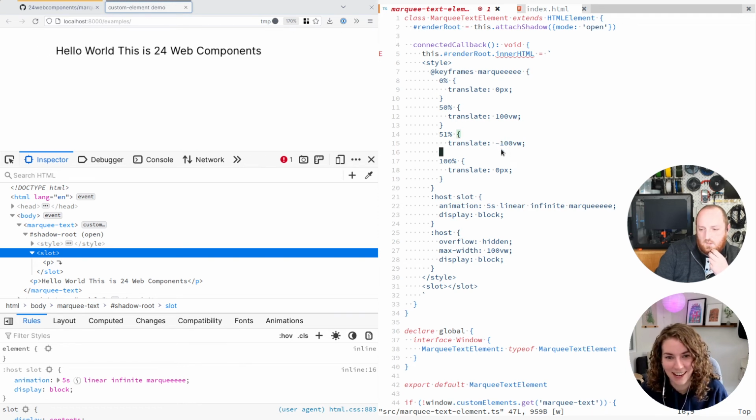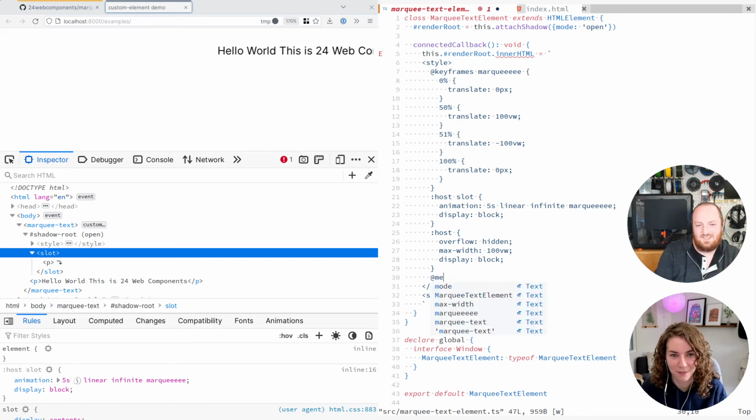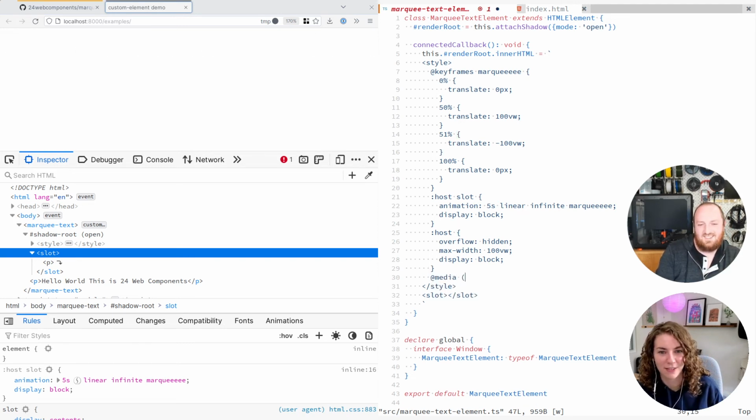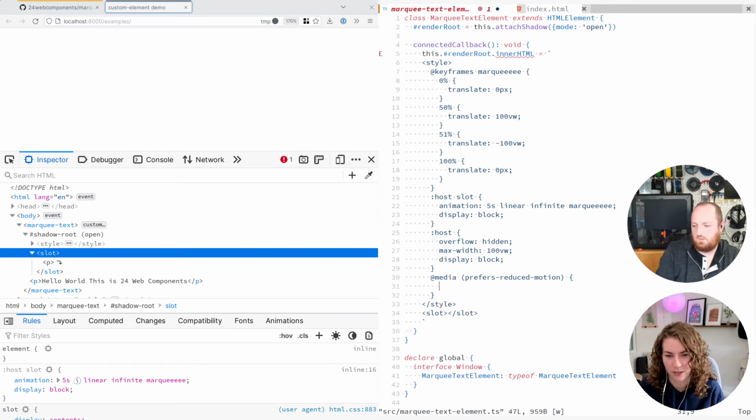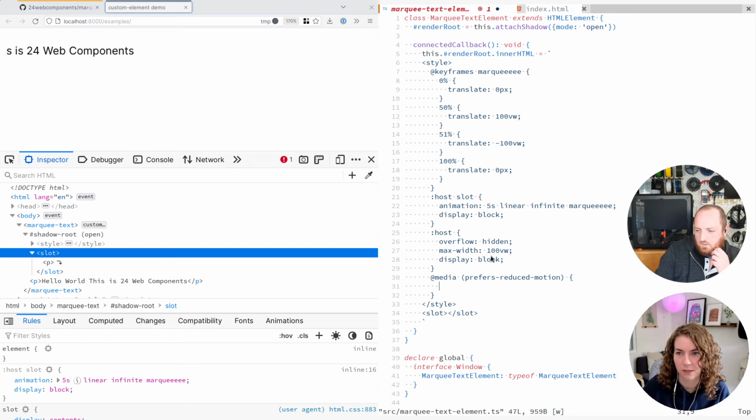Chris, I was going to say, in the real world, we would hide all of this behind prefers-reduced-motion. We're all going to get motion sick during this live stream. Is it prefers-reduced-motion with a D? Or is it just prefers-reduced-motion? It's just, yeah. Start from 100vw. Lowerfy says start from 100vw towards minus 100vw. So you want to go the other way around.